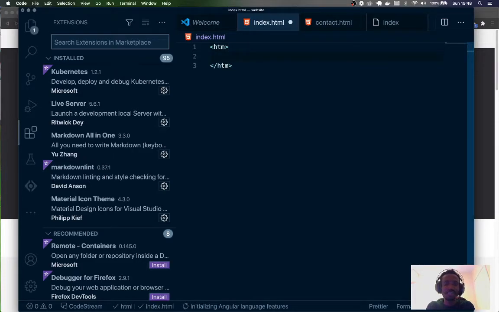So that is HTML also. Like if I do this, you can see it just does that for me automatically. So if I say a p tag, you can see it autocompletes. So these are the advantages of using a text editor. It makes your life easier as a developer.